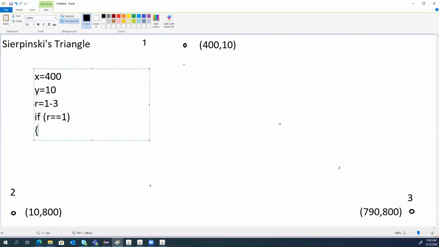to get your new point, you take your old x value, add the point that's at 1. So the point at 1 is 400. And then divide by 2. When you do that, that gives you the point halfway between your starting point and where you are now. Do the same with your y. So it's going to equal your old y plus your new y value divided by 2. So I'm taking that point, and that will be the end of if r equals 1.